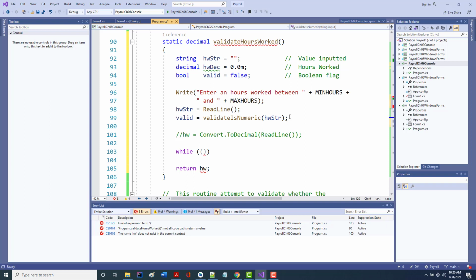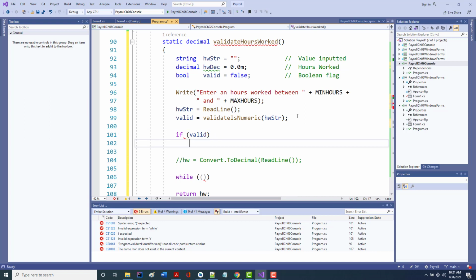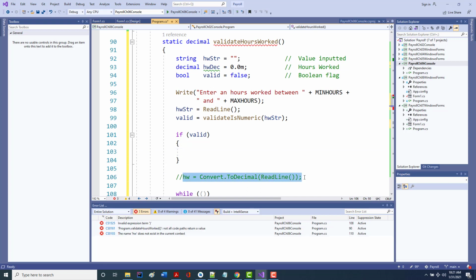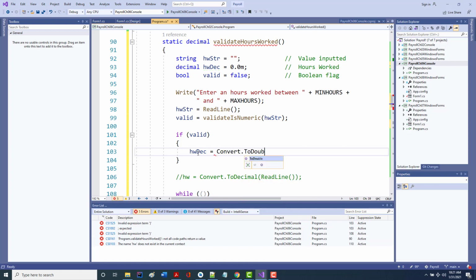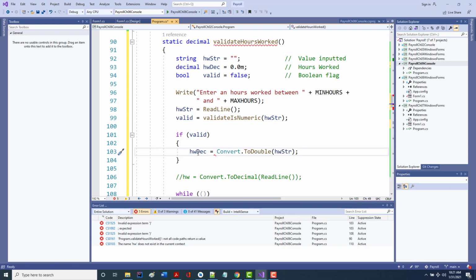So let's see. So if valid, which means that I returned it, now I've got a number in there. That's all I know. I don't know if it's a valid number or not, but I know it's a number. So if valid, now I can do this. HW dec equals Convert.ToDouble HW str. So now I know I can legally convert it.